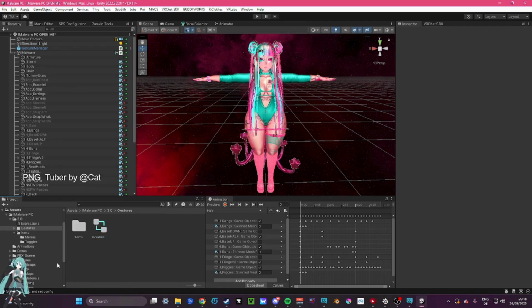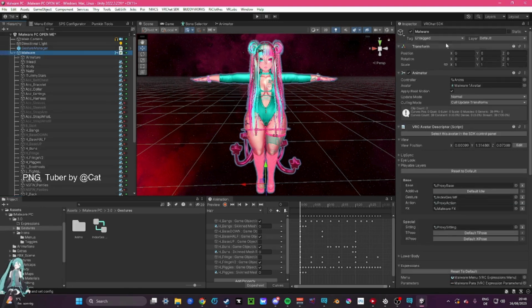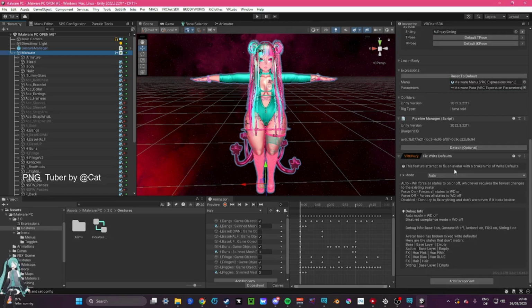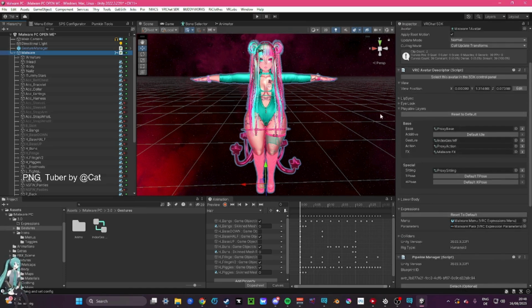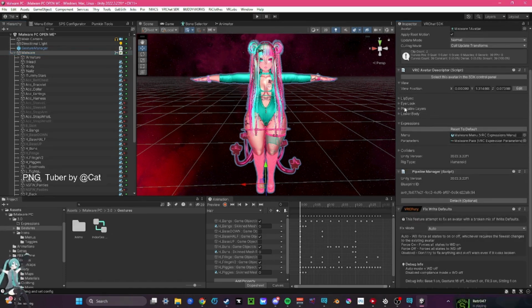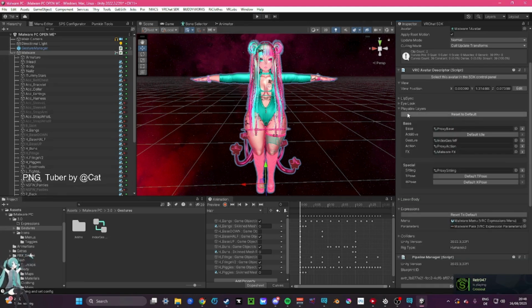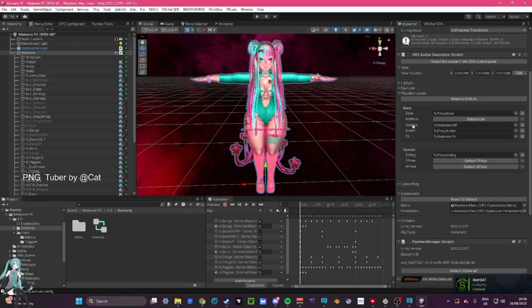Alright, so with your little folder open, click on your avatar, and on the right side you will start seeing all of this: the avatar descriptor, animator, and the pipeline manager. Scroll down until you see playable layers, okay? Playable layers, and then in playable layers there's a section called gesture, and you're just going to grab your FX controller and you're gonna drag it in there, and that's all you have to do.